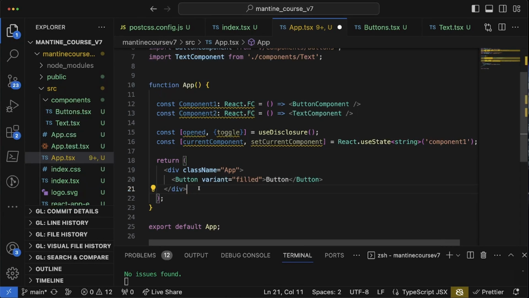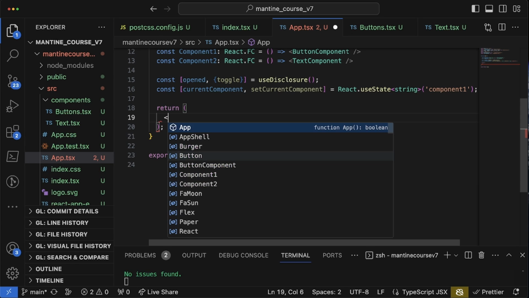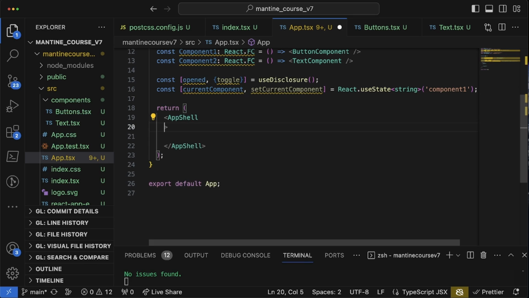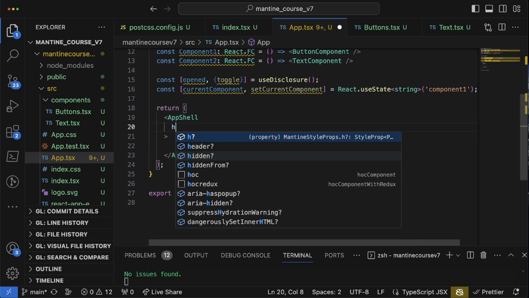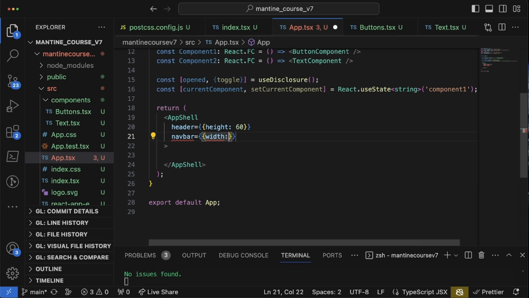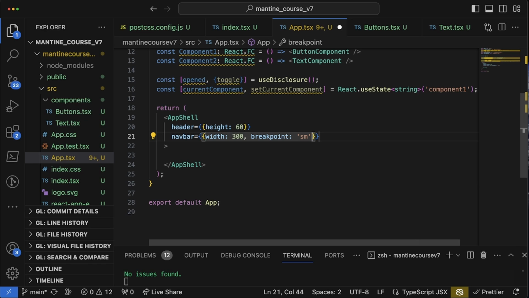Alrighty, so after that, what we're going to do is get rid of this div right here, this section, and create our AppShell component. So I'm going to import AppShell, and then inside of the first tag right here, I'm going to add some props. So I'll do header equal to height at 60, and then navbar, we're going to give it width to be 300. Breakpoint, we're going to set that to be SM, so when the screen size is set at SM, it'll collapse at that point, displaying our hamburger icon.